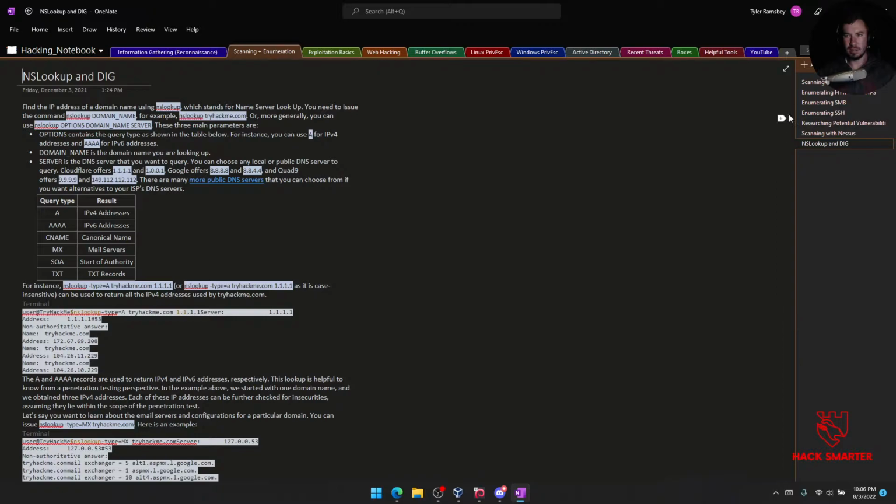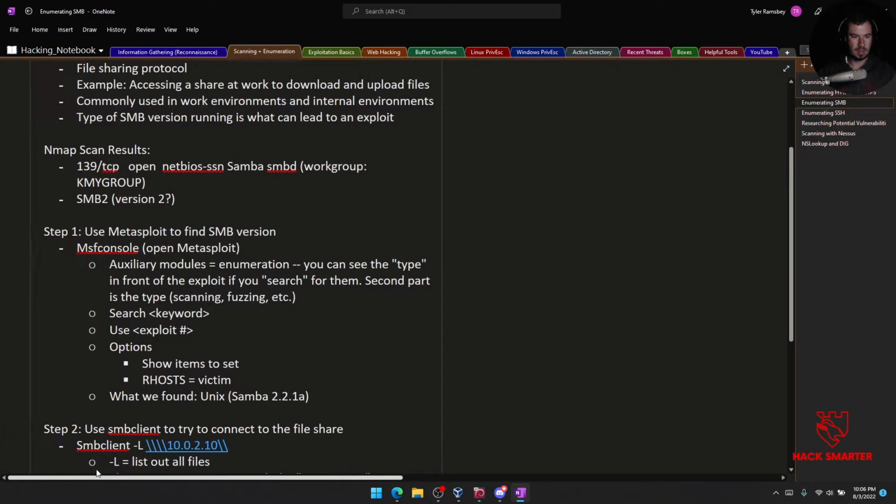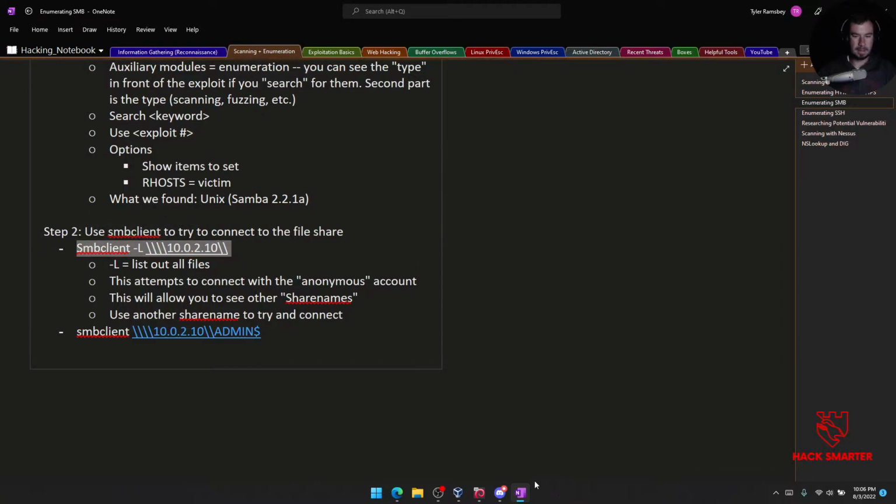If we go to scanning and enumeration, I have some steps for enumerating SMB. What do I have here for notes? We can use Metasploit to find SMB version, which we already found, 3.1.1. Use SMB client to try to connect to the file share. Okay, let's go ahead and try that.